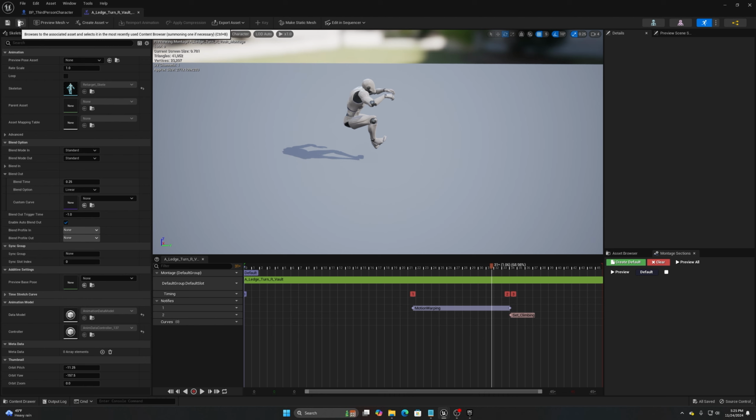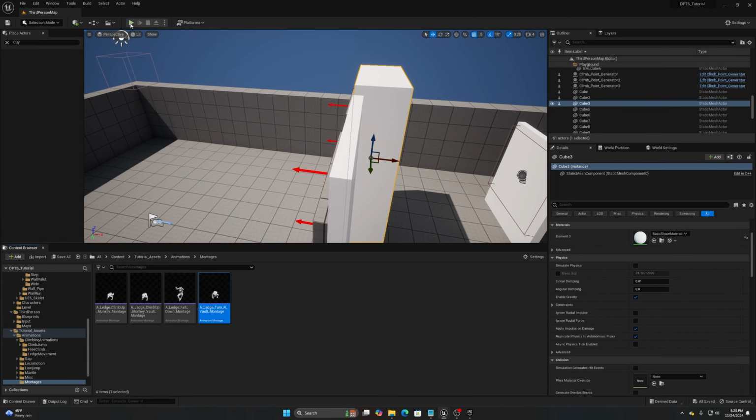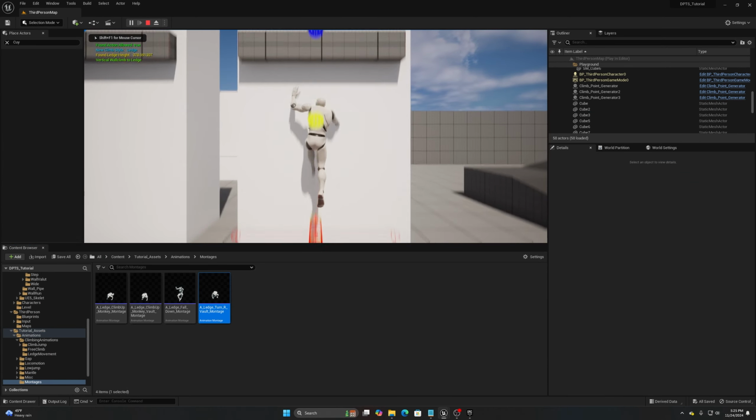We're going to make sure to select it in our content browser by clicking the little file browser icon there. And we're going to throw it right into the Vault 180 to opposite ledge side slot here. Then compile and save. We have the action already enabled. So now we can click on play and see what it looks like.